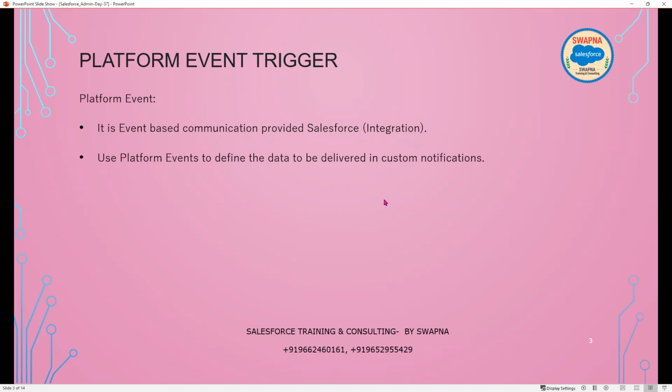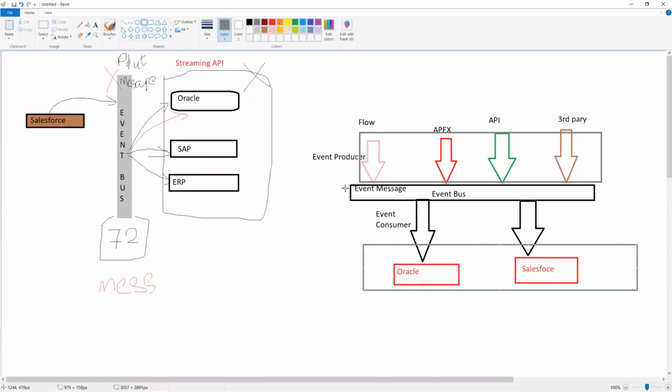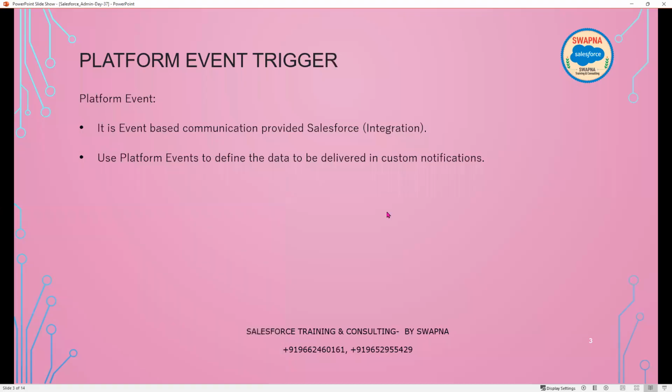The reason it says notification is because of the event message. A message notification could be, for example, assigning a permission set. Through the platform event, you can assign the permission set, or you can post a Chatter post in a Chatter group, right? These are things that are possible using the platform event.